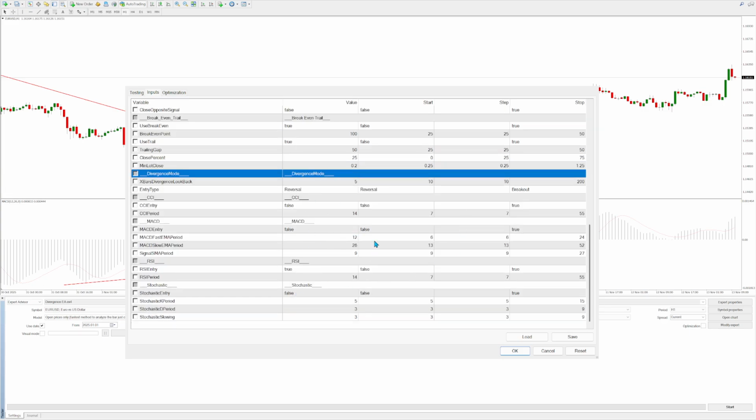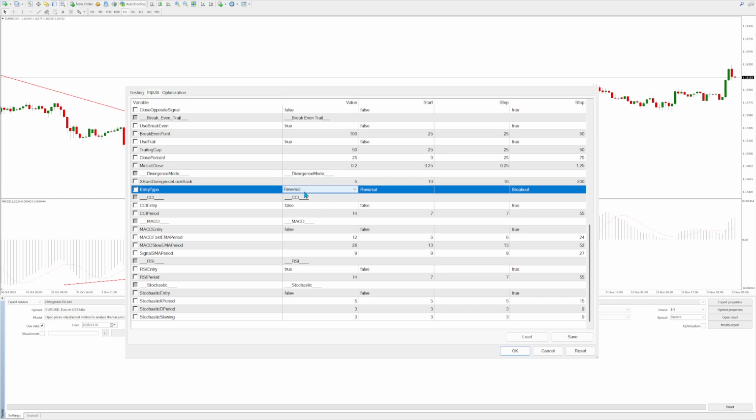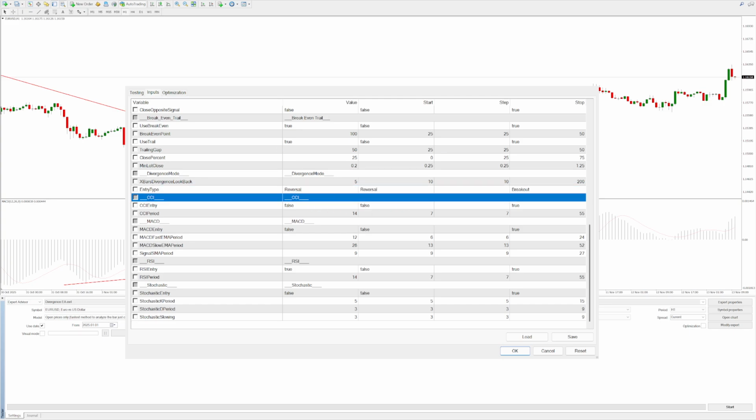Okay, so here's the divergence settings. The bars to look back for divergence, you can set here. We can choose reversal or breakout trading based on divergence, depending on what direction you want to trade. If we've spotted a downtrend and we want to trade a reversal, we can set accordingly.